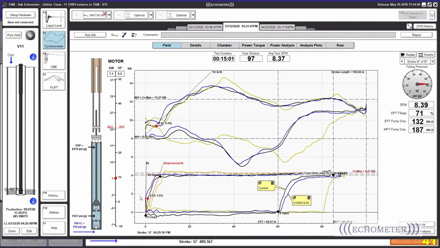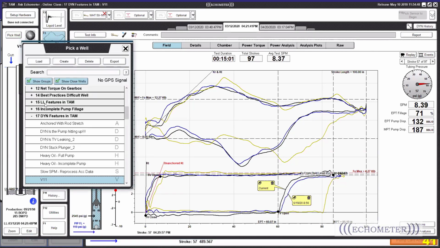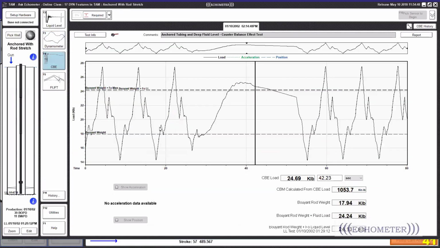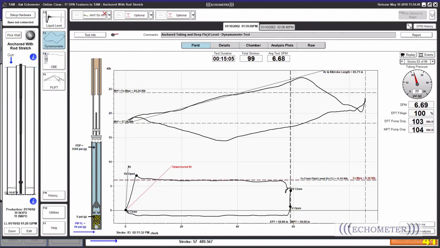Okay, let's review some examples I have for you where we can use these features and see how we can benefit from those features in the software. So let's go pick a well. The first well I'm going to check is an anchor. This well is in the examples folder, and this looks like a regular dynamometer card.